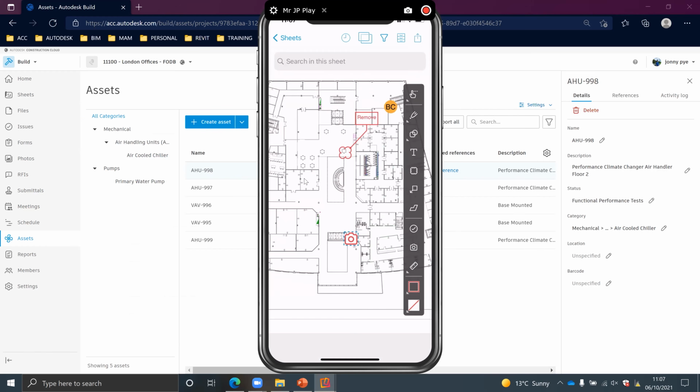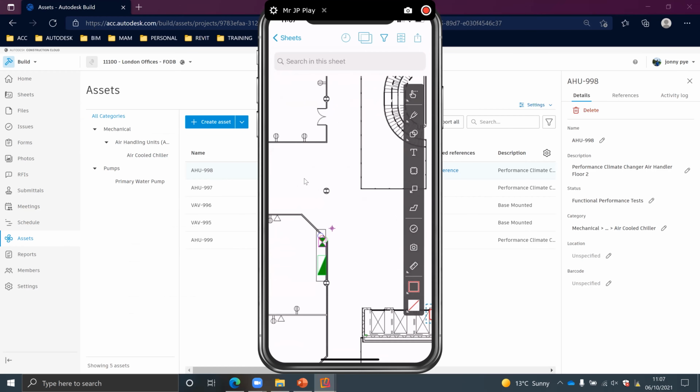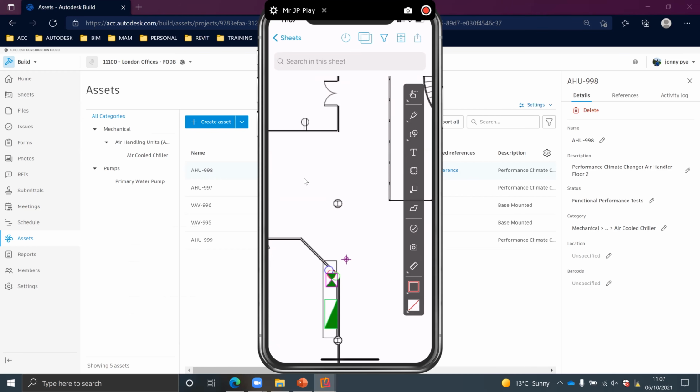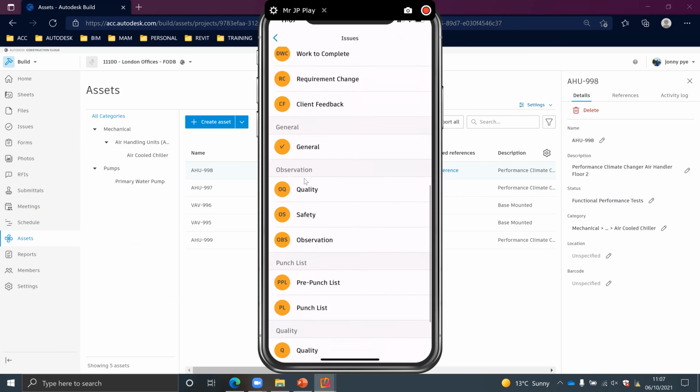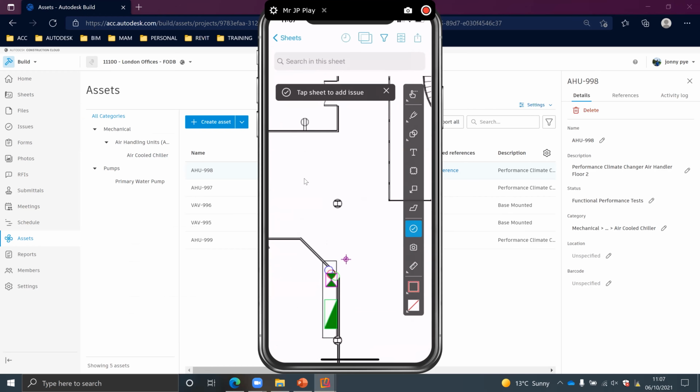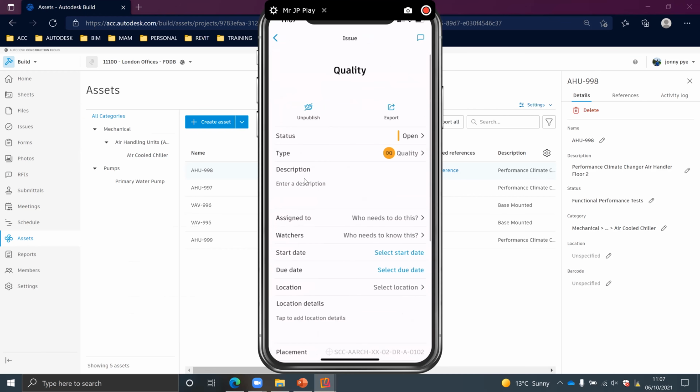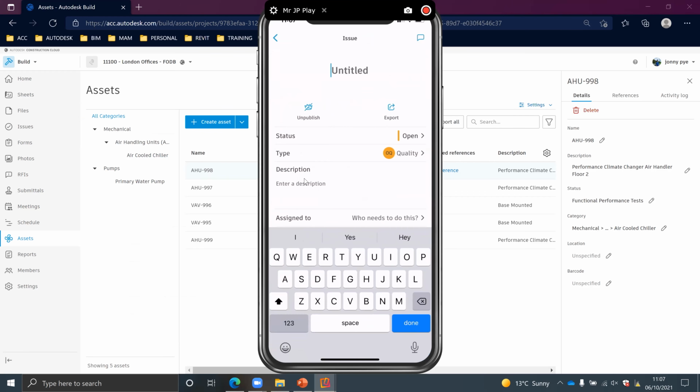Obviously, if you're looking for something a bit more formal, so for instance, maybe we've seen some incandescent paint been chipped on a column or something along those lines, then we can actually create an issue. So if it's something on site we've just noticed, I think we've just got observation here. So I'm going to choose an observation for a quality issue. I'll just put damaged paint.